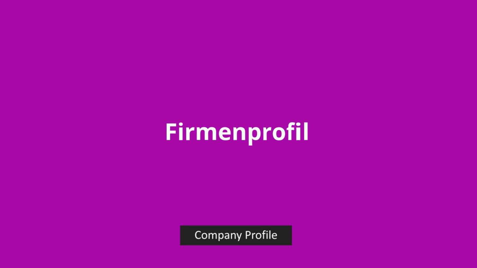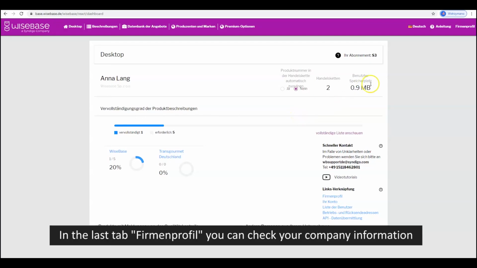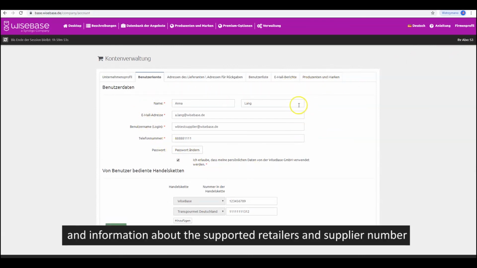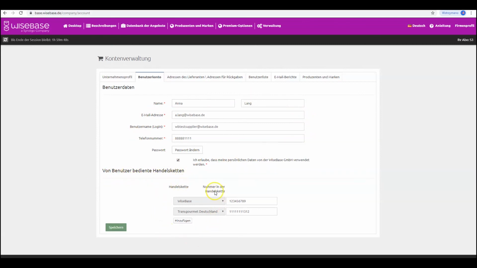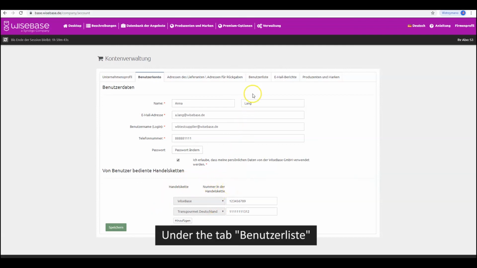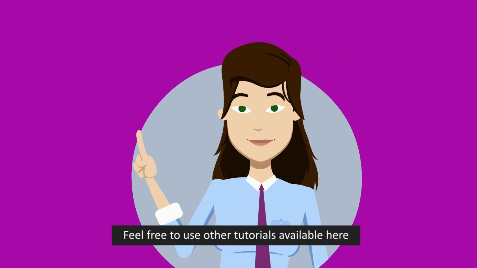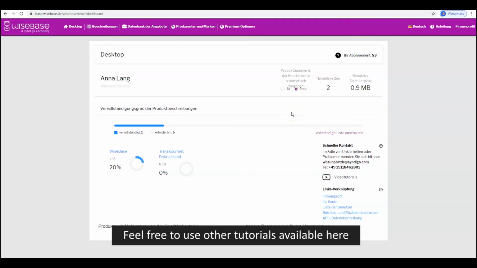Company profile. In the last tab, Firmenprofil, you can check your company information by clicking on the column Ihr Konto. You will have access to user data and information about the supported retailers and supplier number. Under the tab Benutzerliste, you can find current users and the networks they support. Feel free to use other tutorials available here if you should have any further questions.